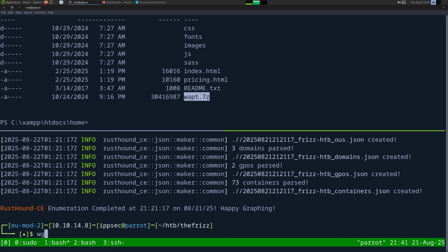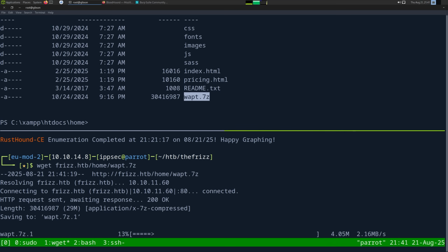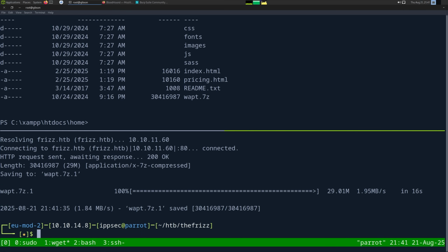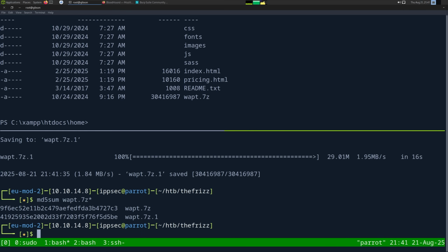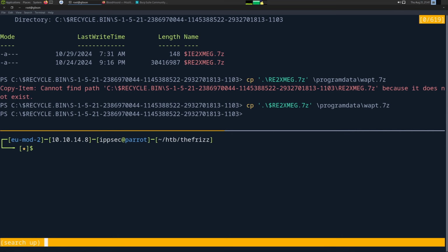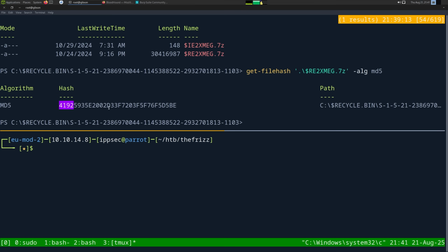So I can now just do a wget frizz.htb/home/wap.7z. And it's copying it. We have no-clobber by default, so it's not copying over the top of it. That's why we have the .1. But once this copies, we'll do an MD5 sum on this, right? MD5 sum, wap.7z, and 4192, that is what we're expecting, right? If I do 4192, that is the file hash.